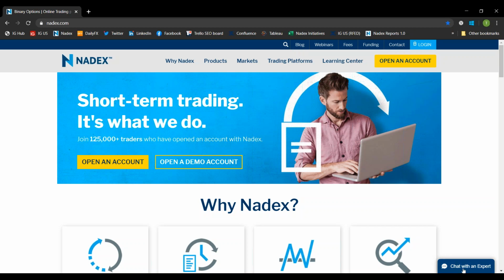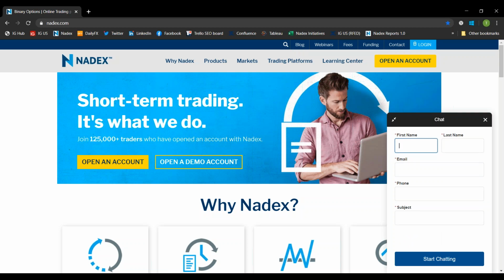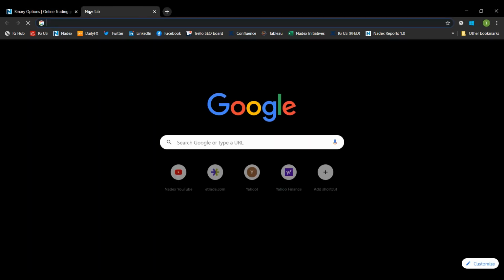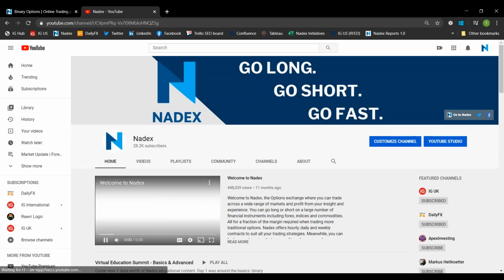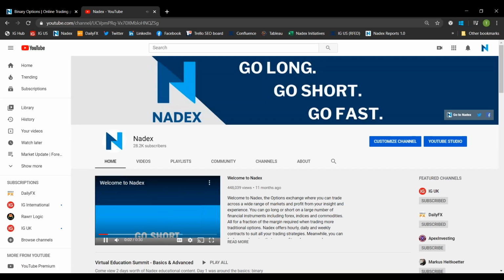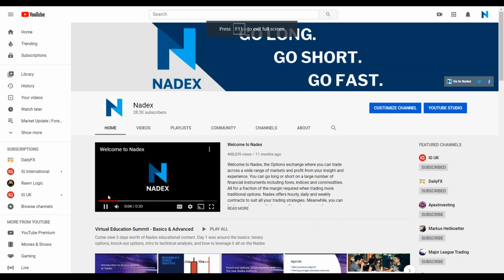First up, I mentioned there was some chat functionality. If you could see it in the bottom right-hand corner, you can chat with an expert too. So beyond just calling us or sending us an email, you can use our new chat functionality, which is kind of fun. The other thing that I would like to do before I get into it, because I said I would, is I'm going to go to our Nadex... You know what? I'm going to make this so we can see this a little bit better.